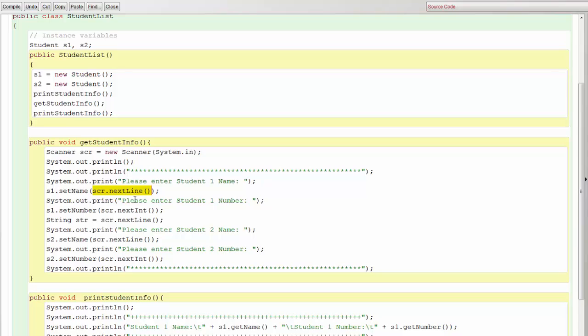The same thing now for student number, except instead of doing scr.nextLine, down here I've got scr.nextInt, and instead of going to s1.setName, I've got s1.setNumber. So my setters are going to receive first a string and then an integer, and it's going to load those into the S1 object, or the instance variables inside of S1.